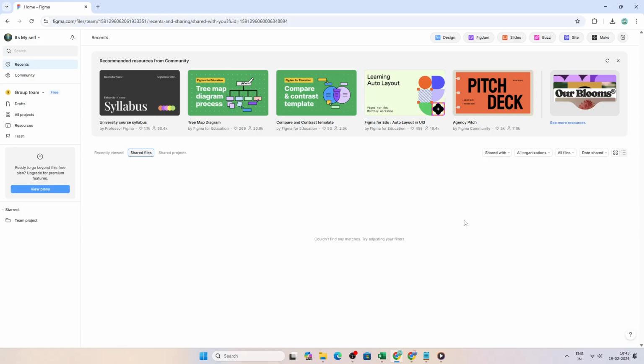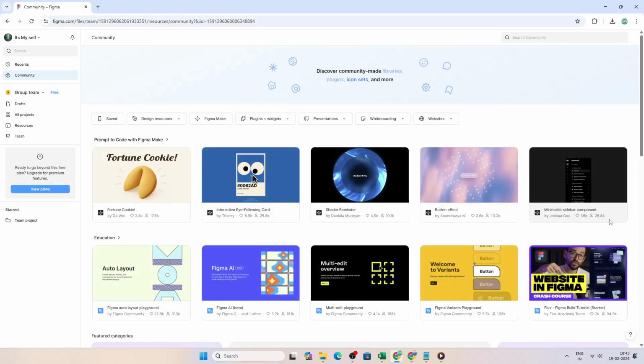In today's video, I'm going to teach you how to create a real mobile keyboard in Figma. Start by opening Figma and heading to the community. This is your built-in library of resources shared by designers around the world. And it's the fastest way to get a polished, realistic keyboard without building every key from scratch.